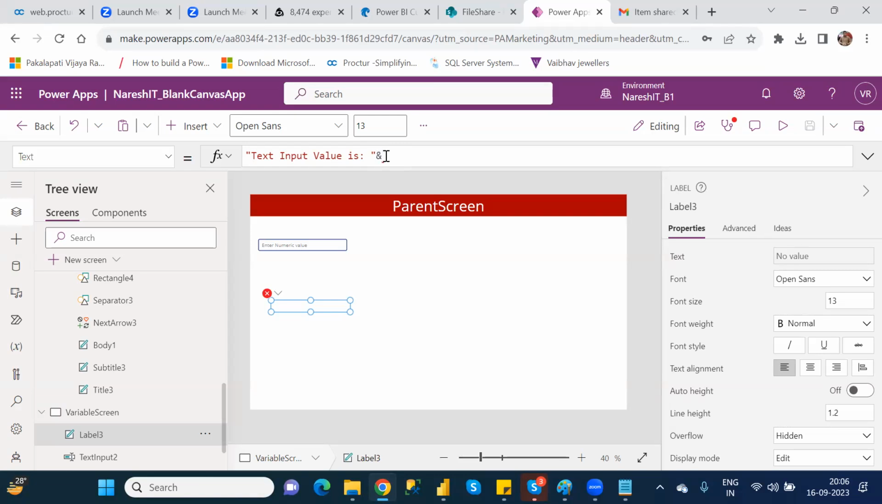Understand? And so after the AND, what you have to do is choose which value you want to display here. That means whatever value you enter in the text box, that value I need to display here.